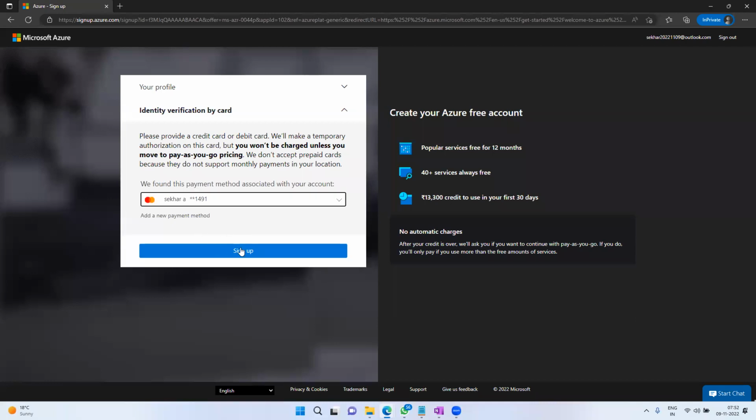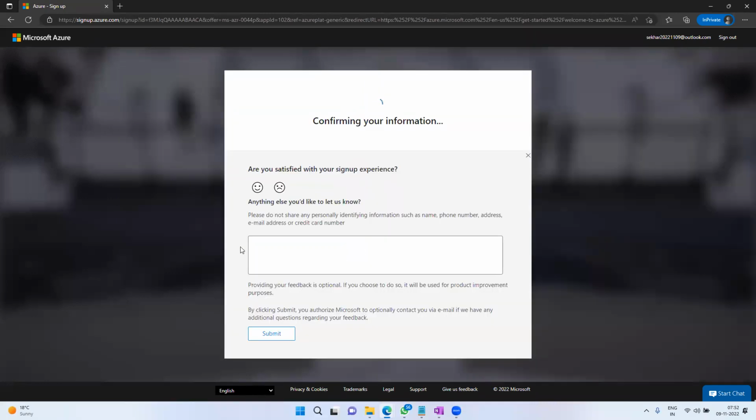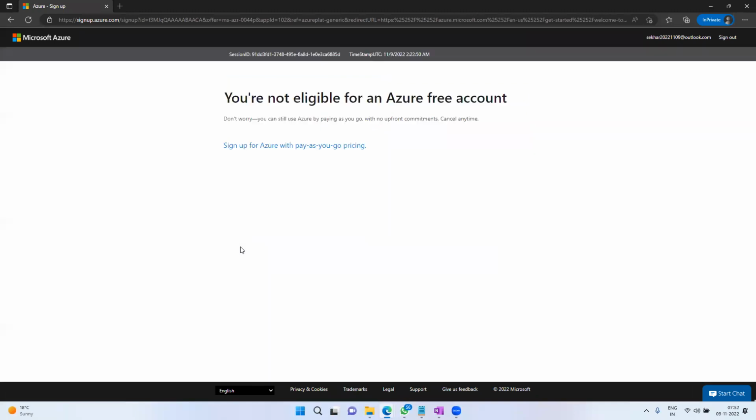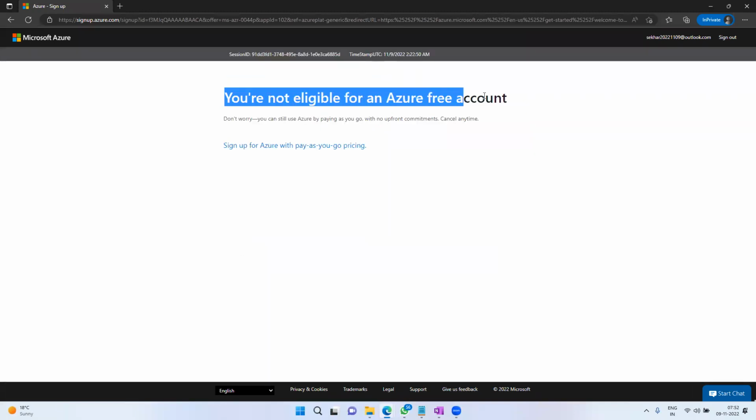Okay, sign up. Yeah, for me it has been created. Okay, see what it is giving. You are not eligible for an Azure free account. Actually, this credit card was already used for our previous batches, so it is throwing an error.